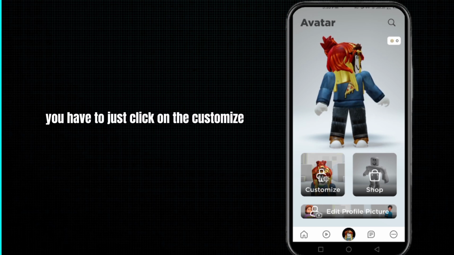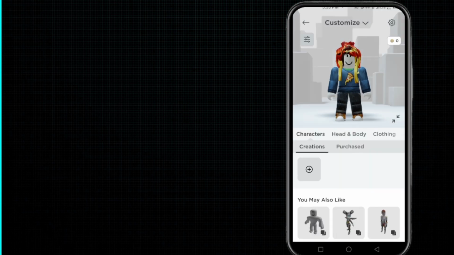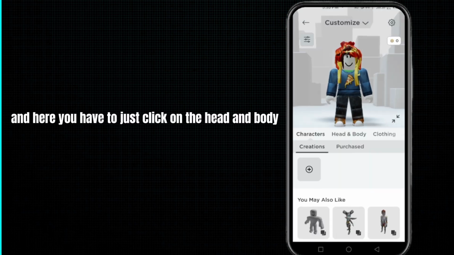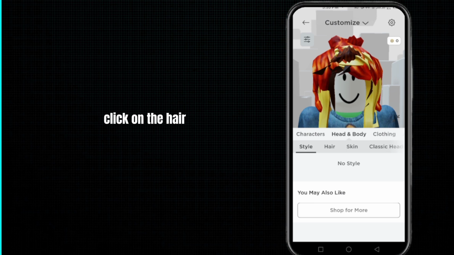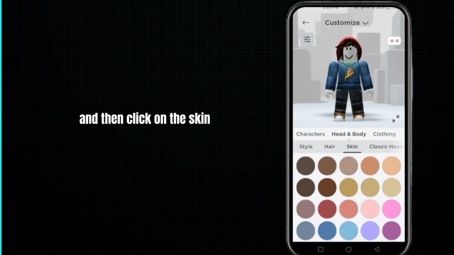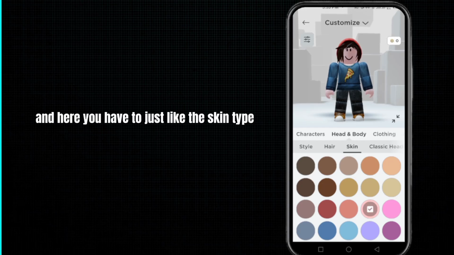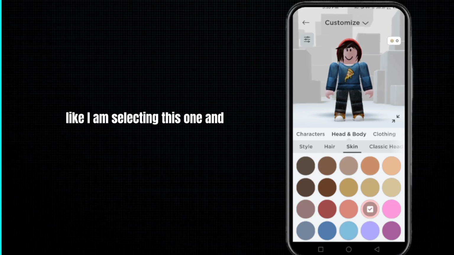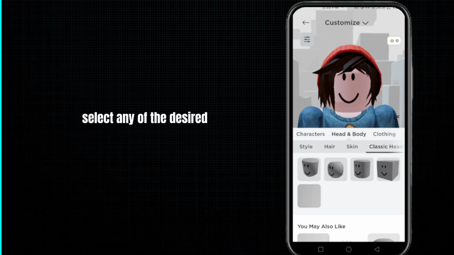First of all, you have to just click on customize, and here you have to click on head and body. Click on the hair and select your favorite hair, and then click on the skin. And here you have to select the skin type, like I am selecting this one, and then click on the classic hair. Select any of the desired ones, like I am selecting this one.